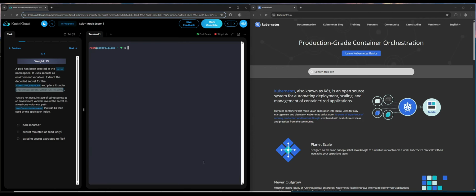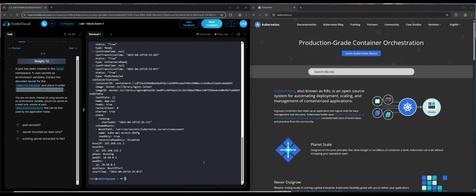Now we need to get the pod, and what I would recommend here is you get the YAML manifest and then you put it into a file.